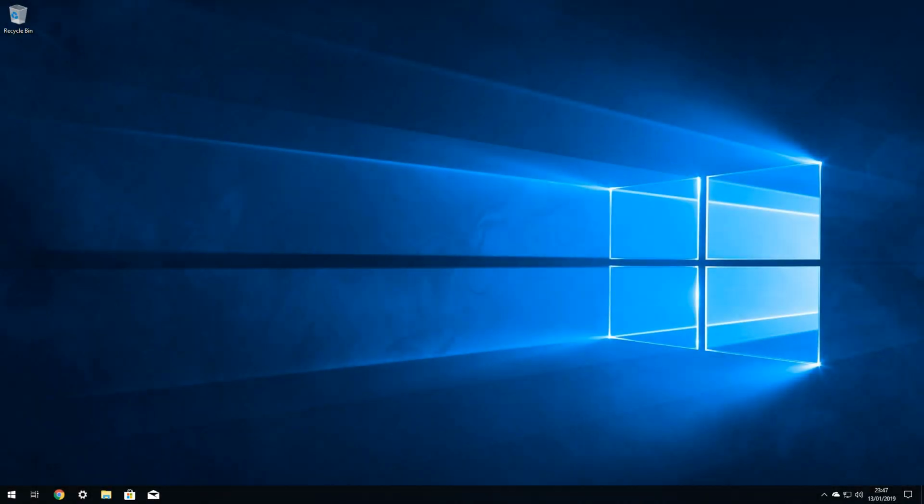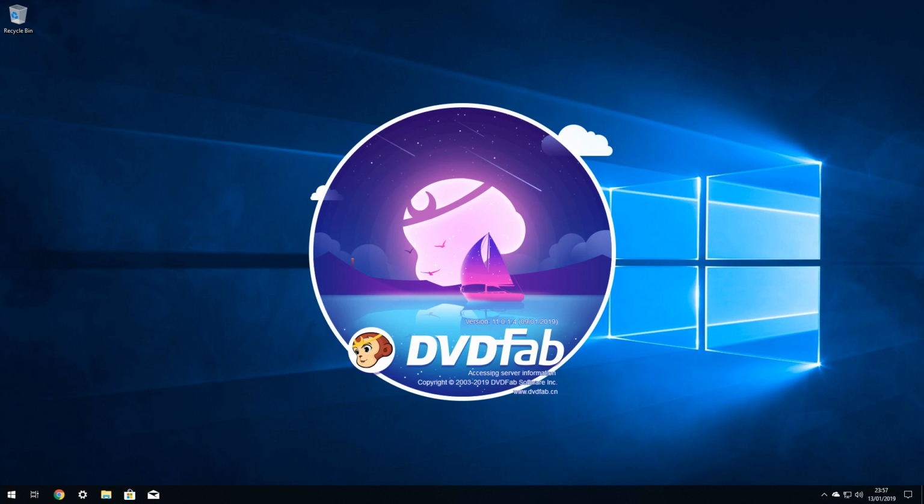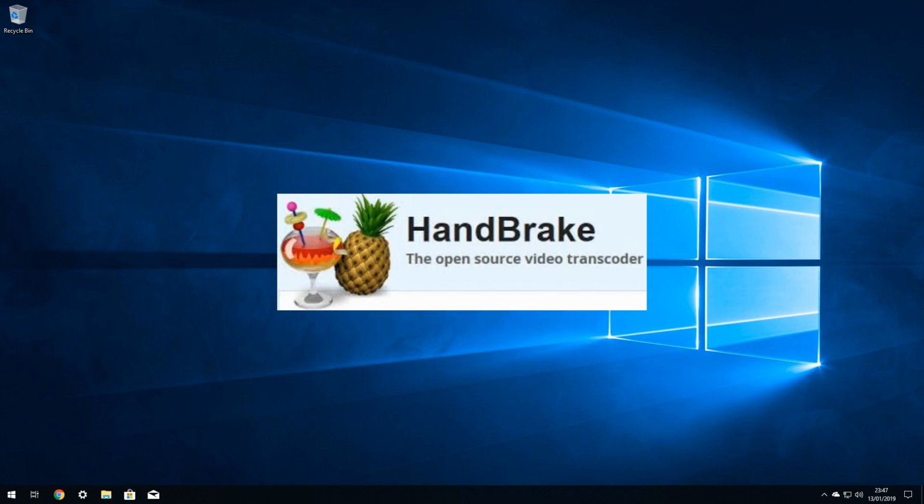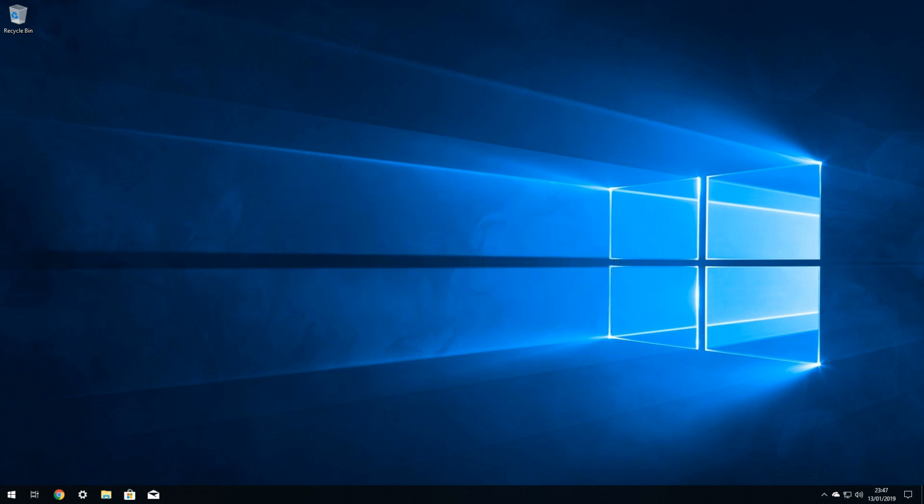In order to create our video files, we need to install two pieces of free software. The first, DVDFab, is used to break the encryption which otherwise prevents discs being ripped, which means copied to a hard drive. The second, HandBrake, is used to amalgamate the files ripped from the disc into a single video. Let's begin by installing DVDFab.